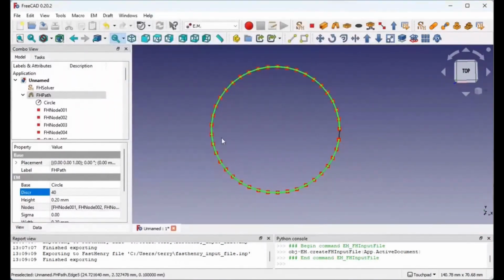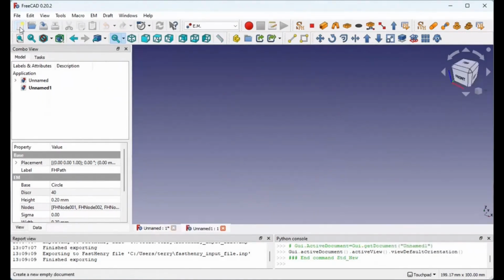What else? Okay, that's for the fast-Henry solver. As we mentioned, we also can support Vox-Henry, which is a solver based on voxels. So let me show you how it works. It is very similar to fast-Henry, but the basic shape is a voxel.